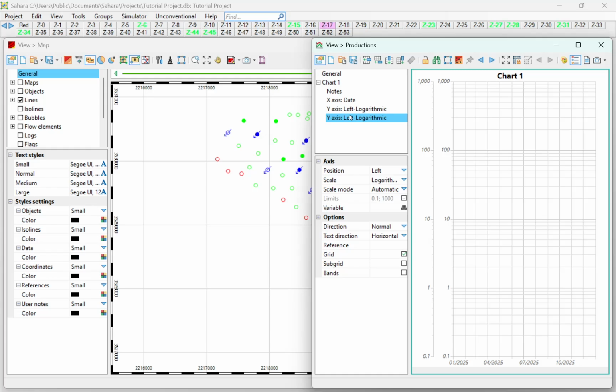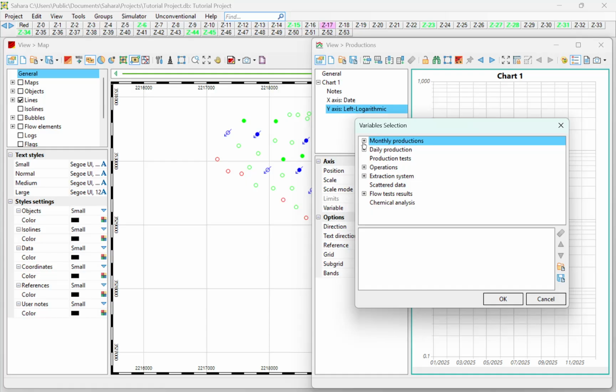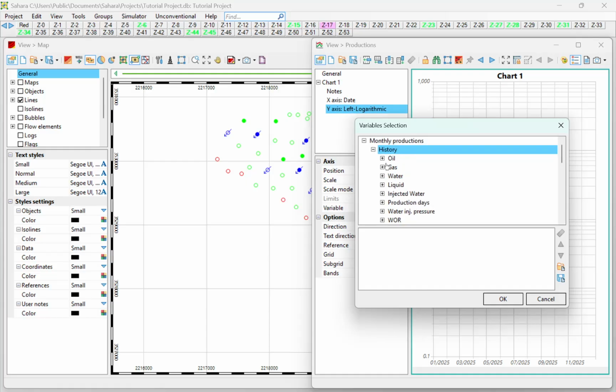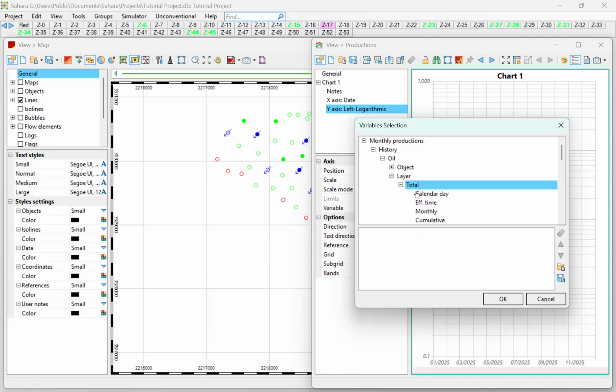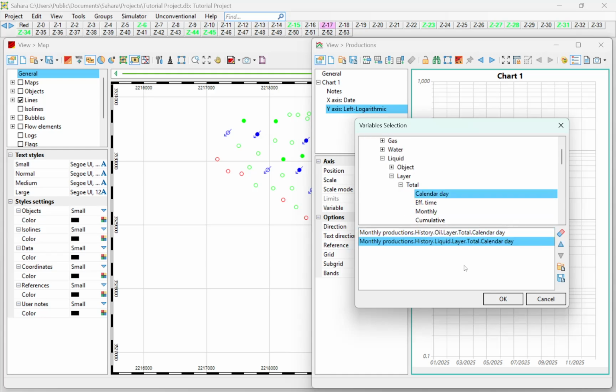For that, I will remove this axis, and now I will select new variables. If we select monthly productions history oil, we have the information at the object level. This is the original oil that we imported back in the production importation exercise, and now the new production that is at the layer level. So now we will use this layer information for oil and for water. I think it's better if we just plot it as liquid and do it like this.